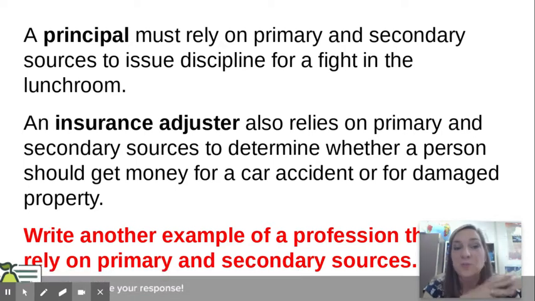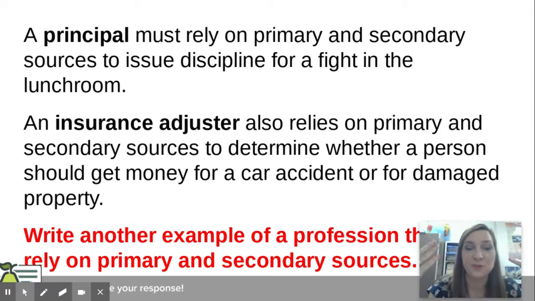So a principal of a school, for example, must rely on primary and secondary sources to issue discipline for a fight in the lunchroom. Let's say we're back to school as normal. There's a fight in the cafeteria. A principal is going to need to be using witnesses of the event and then maybe people who heard about the event in order to get to the bottom of it.